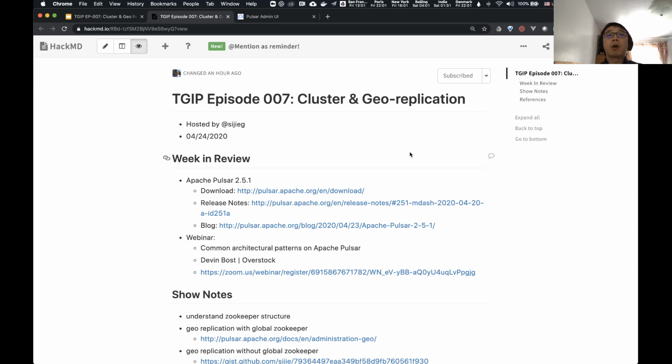And it will also provide a lot of flexibility that you can do: active-standby, aggregation, full mesh, and that is all tied to understanding the concept of cluster. So I kind of put the cluster and geo-replication together as one of the topics.